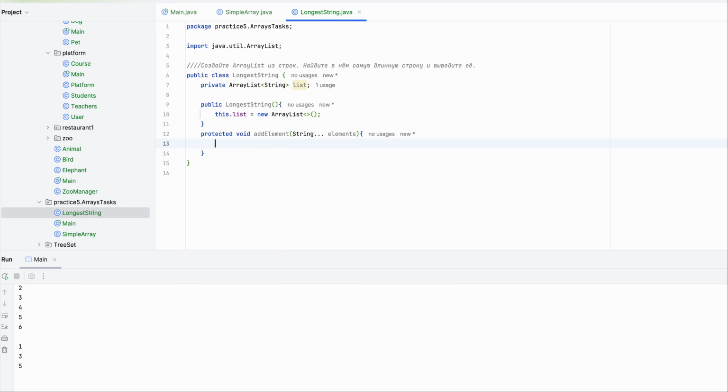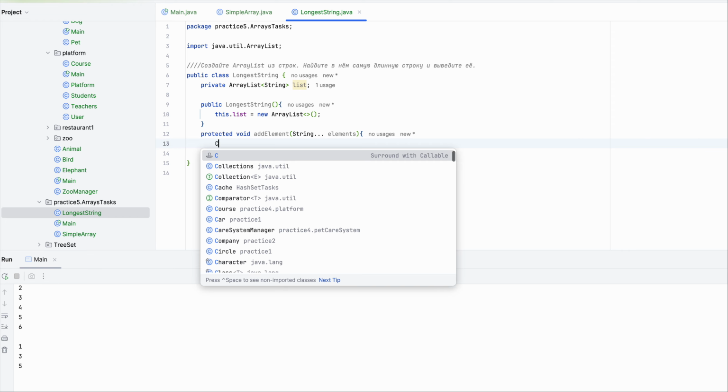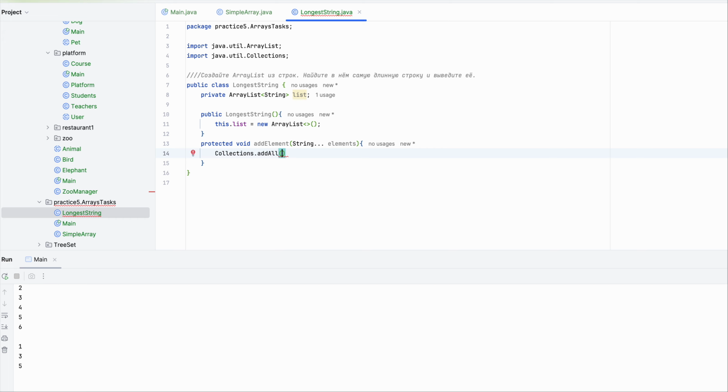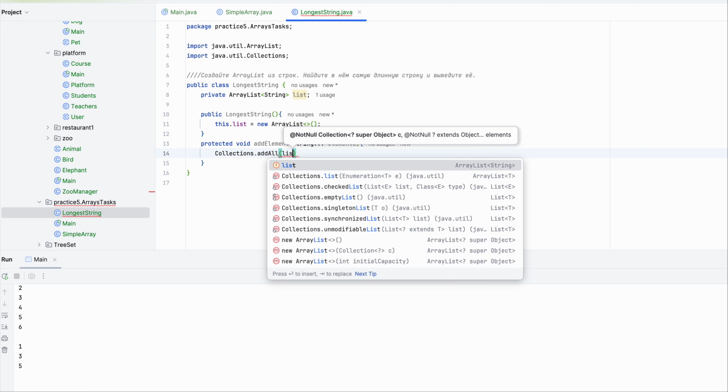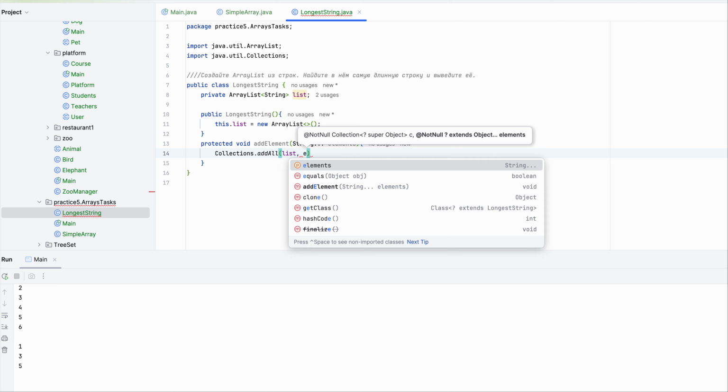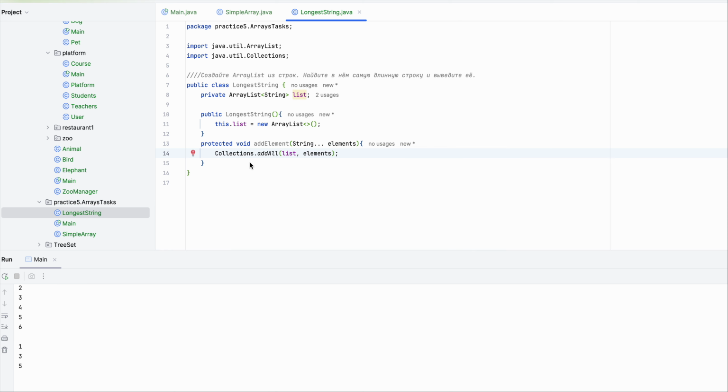Elements, and use method collections add all, and use our list and elements. So we all set here, and now I need to find the longest string.